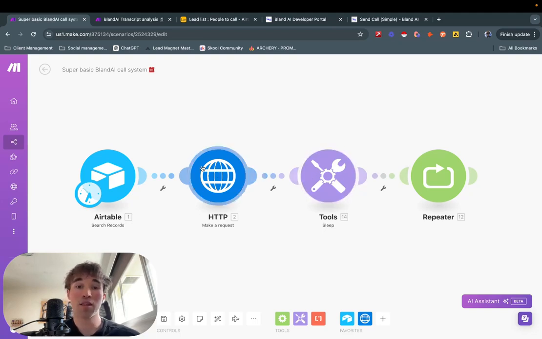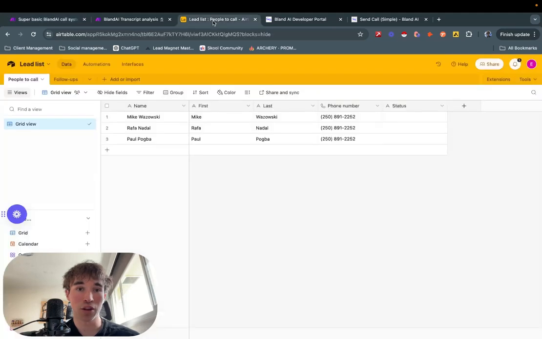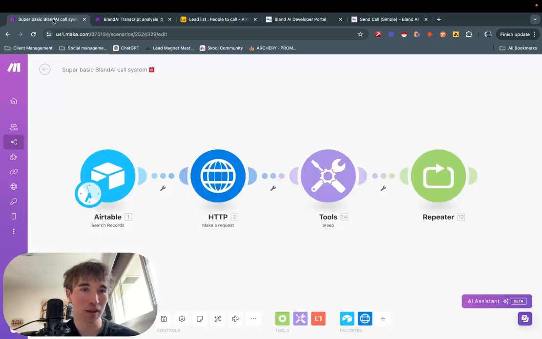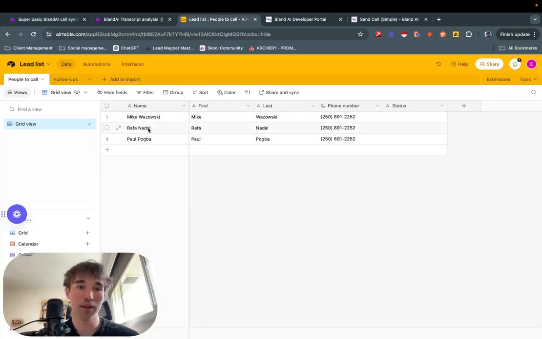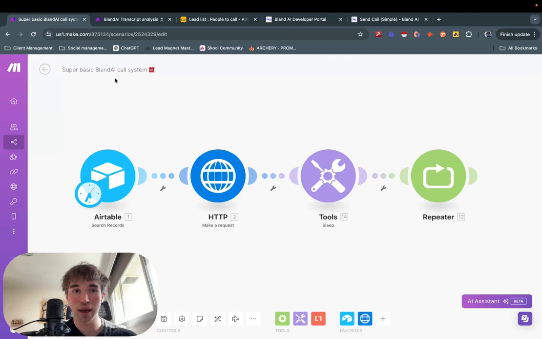And then once the first call has been finished, in this case to Mike Wazowski, then we're going to use the repeater module to run it back and call the next person on the list, which would be Rafa Nadal. So that's how that part works.